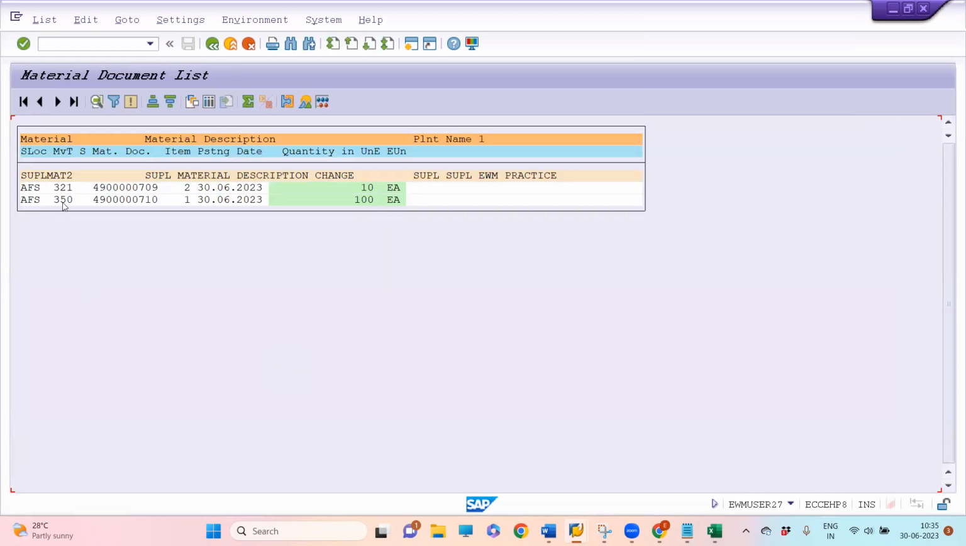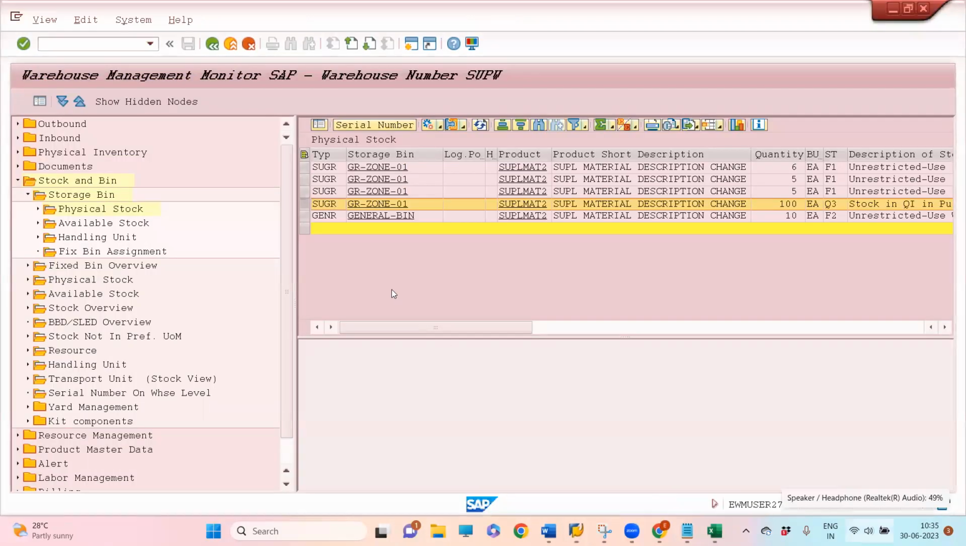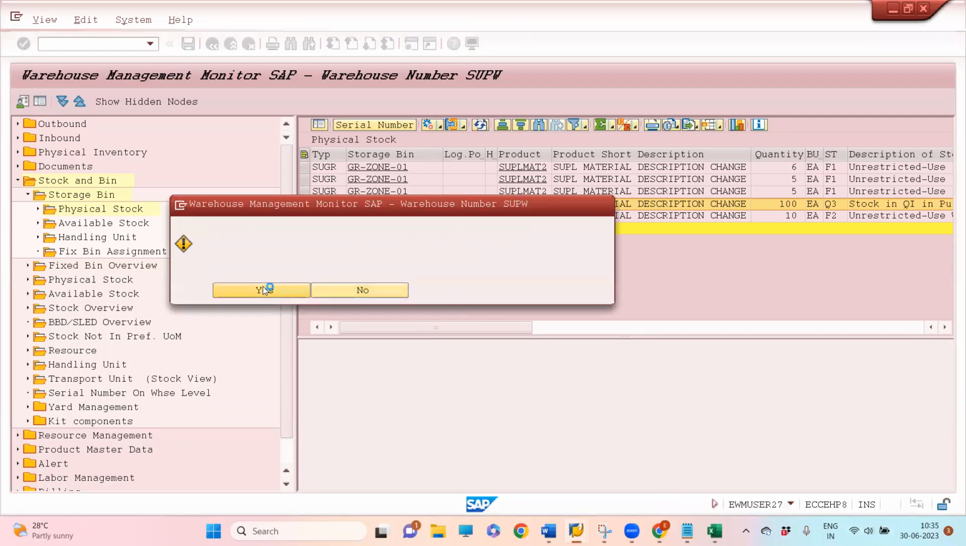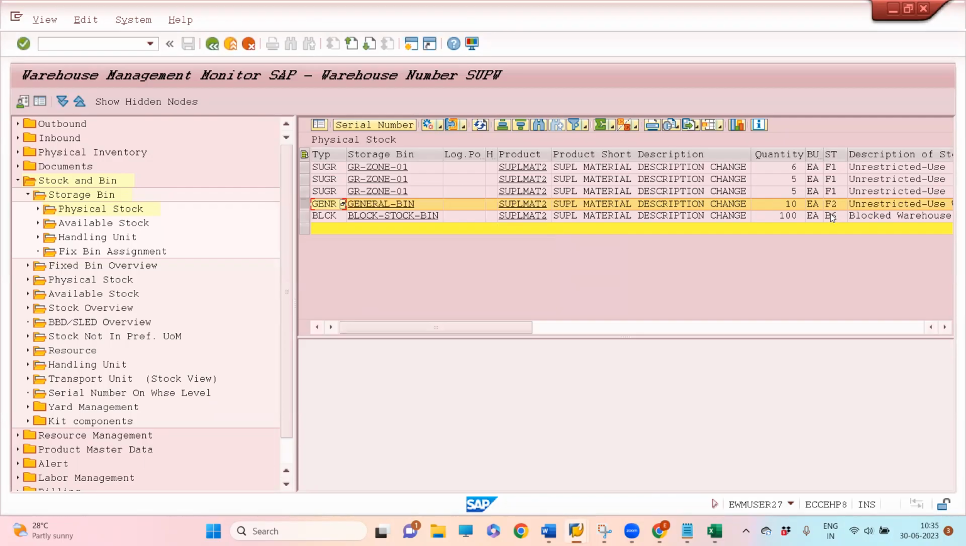Okay, the material movement that is triggered is 350. Now observe in the EWM system. For the second material, I'm just refreshing the monitor for material 2. You can see the stock type will be B6. It is into the B6. So F1, F2, Q3, Q4, B5, B6. Okay, so it got into B6 stock type.